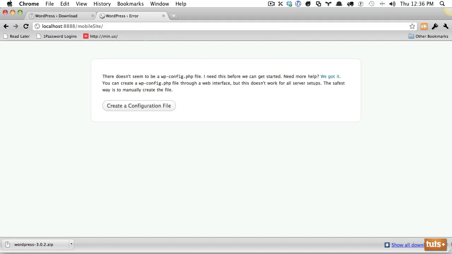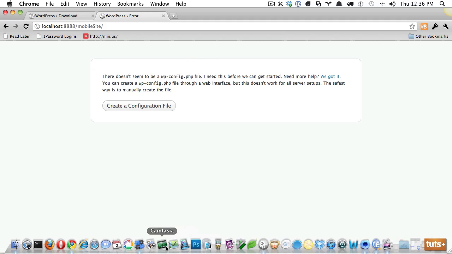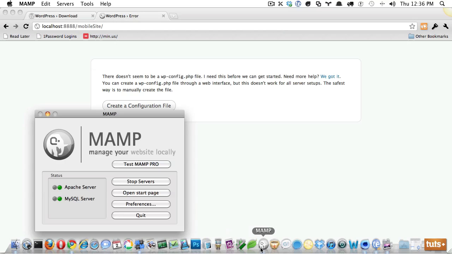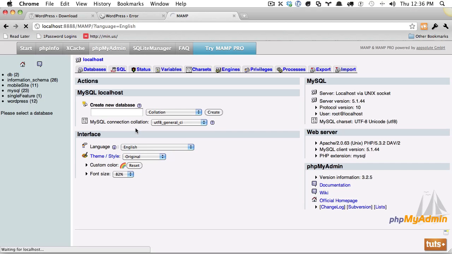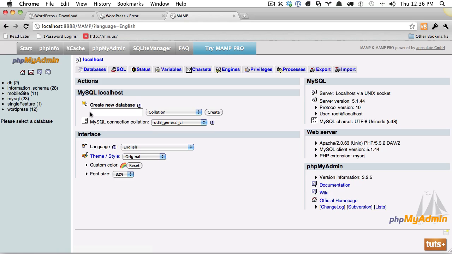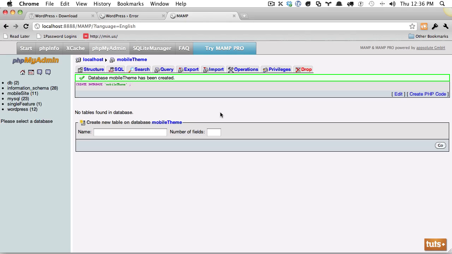In order to set this up, we need to have a database created, so we can do that right now. So here I'm going to open the start page again and go to phpMyAdmin. And to get this set up, you need to create a new database. So I've already created one, but we'll do another one. Create database mobile theme. Call it whatever you wish. So you'll create that, and that's all you need to do.